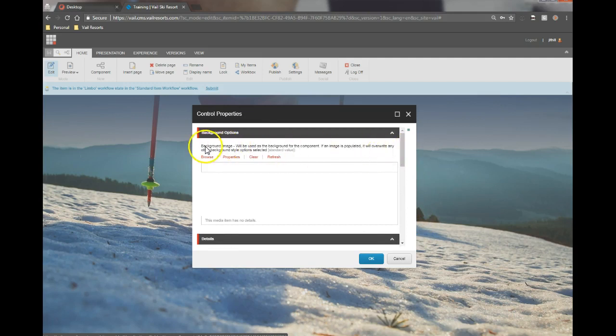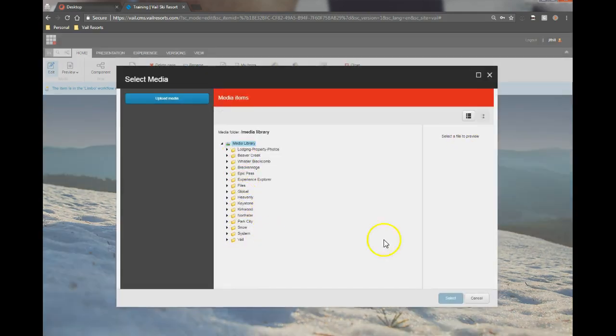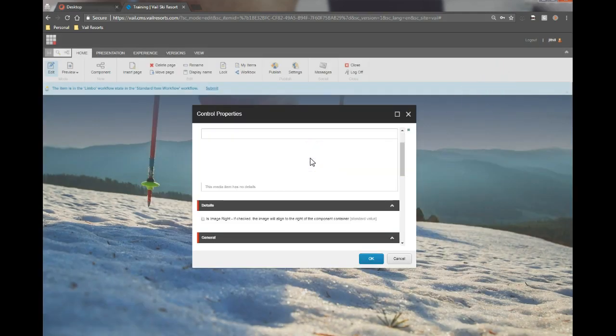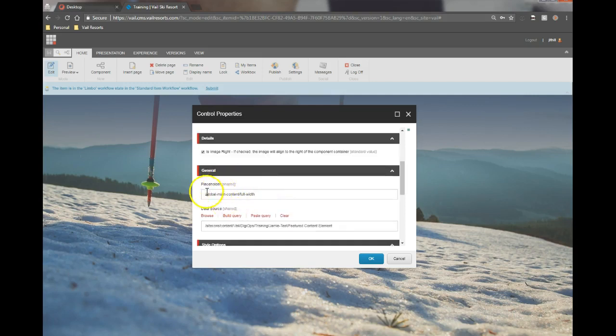If I were to want to add a background image to my featured content component, I can browse and use the media picker, go into my media library, and find an image that I would like as my background. Automatically, your image is going to be to the left of your content. If I wanted to move my image to the right, I simply click this checkbox under the Details section. Typically, we don't want to mess with any of these general settings here.